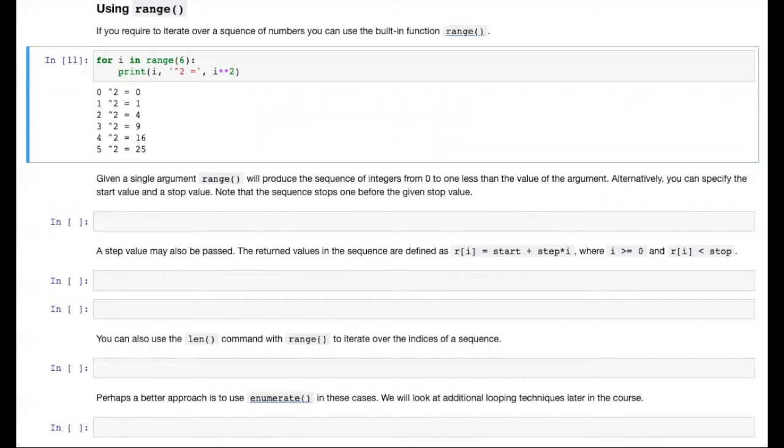Now, the range function has several options for its arguments. And if we give it a single integer, as we did here in this example, it will use that value as the stop value and return the range of integers from 0 up until that stop value, but not including the stop value. And this is why we gave the value 6 here, but we only see the values 0 through 5 in the output.